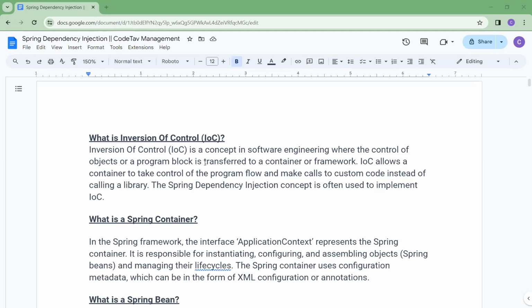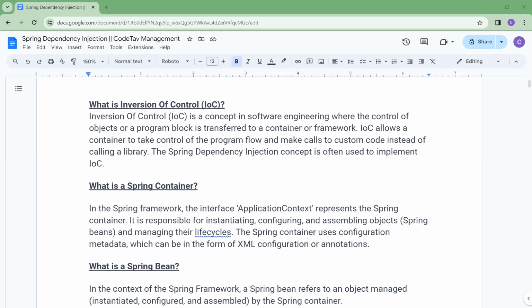So now the first question is, what is Inversion of Control, or IOC? Inversion of Control is basically a concept of software engineering where the control of objects or a block of the program is transferred to a container or framework. This also allows a container to take control of the flow of a program and make calls to our custom code rather than making calls to a library. So to implement IOC, the Spring Dependency Injection concept is used.